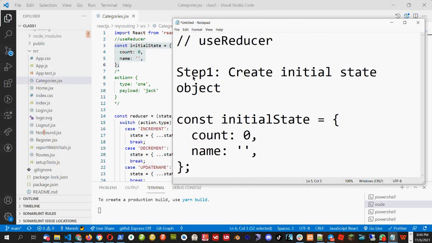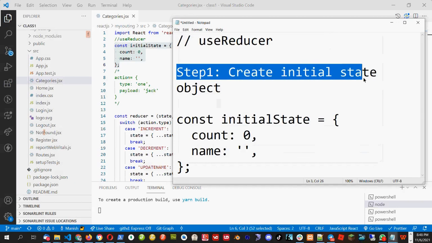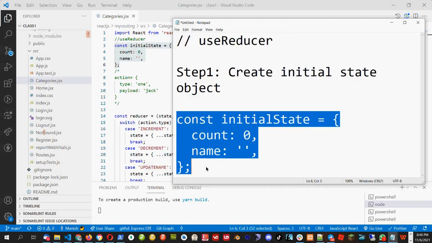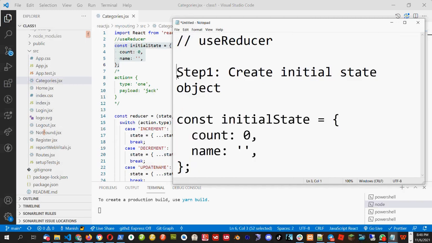So I'll give you some time. Write down this step 1. No need to write down this part. Just write down this one, or you can write down whatever you feel. So do this step in your code and make this a comment maybe. Do it. Let me know once it is done.